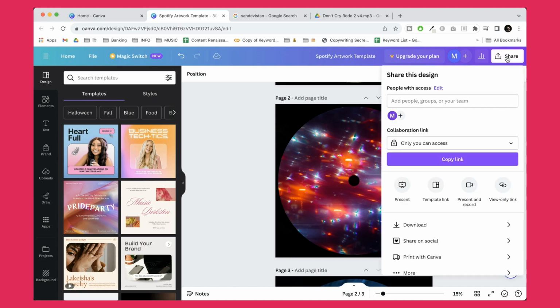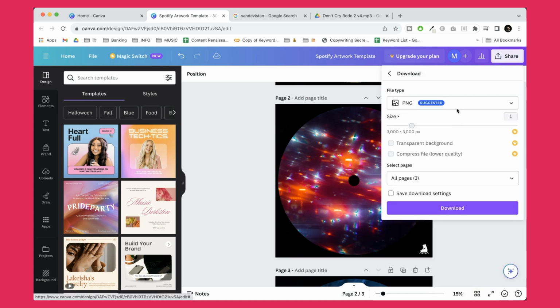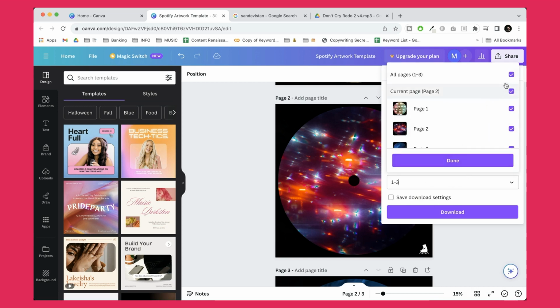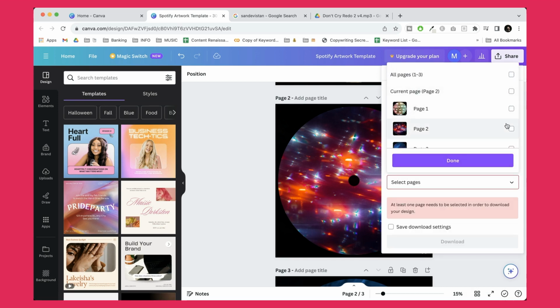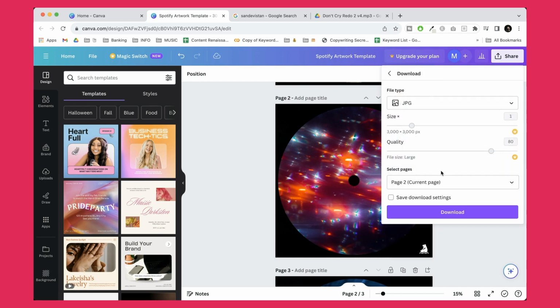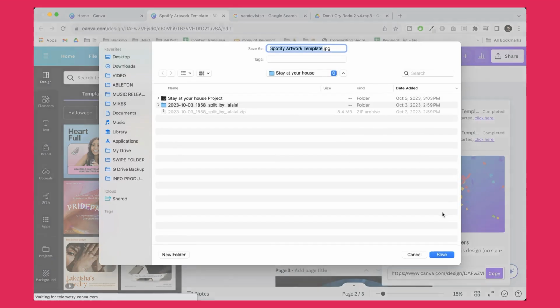So what I'm going to do is go up to the top right, press share, then go over to the download button. And I'm going to change this to JPEG. And from selected pages, I only want to get the page 2 because I had a bunch of different variations set up. Page 2 is the one that I want to actually use. So JPEG 3000 by 3000, those are the dimensions you'll need to submit properly to Spotify if you don't want to get any issues with blurry or low quality images that could stop your release from going out at the right time. So we'll go ahead and press download, wait for this to get going.